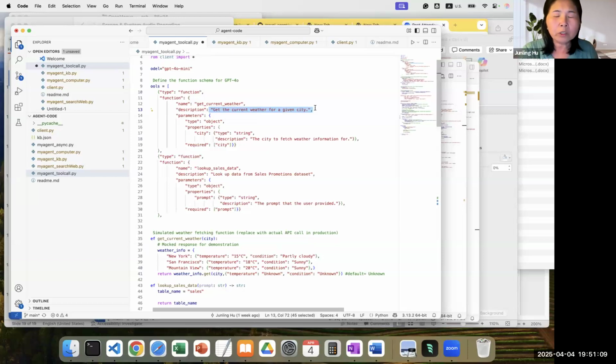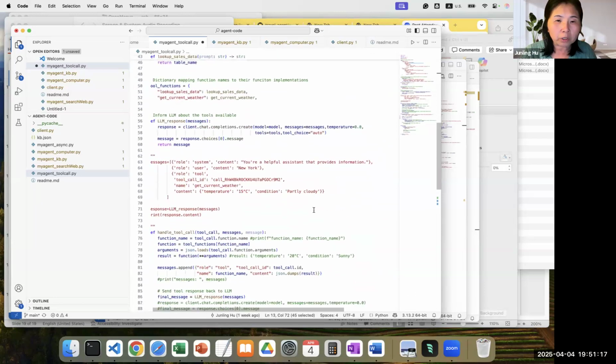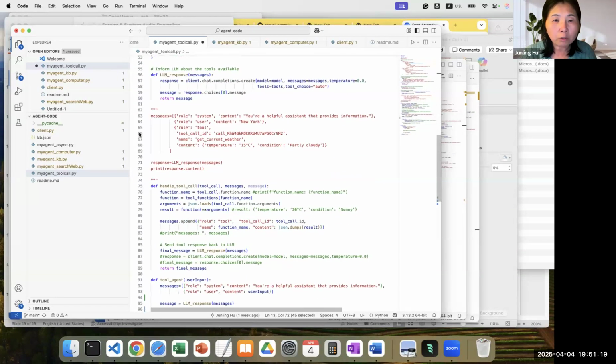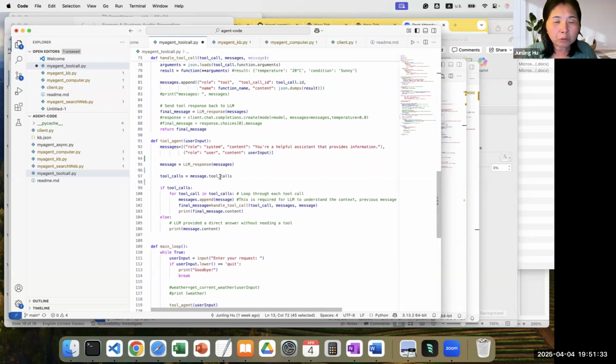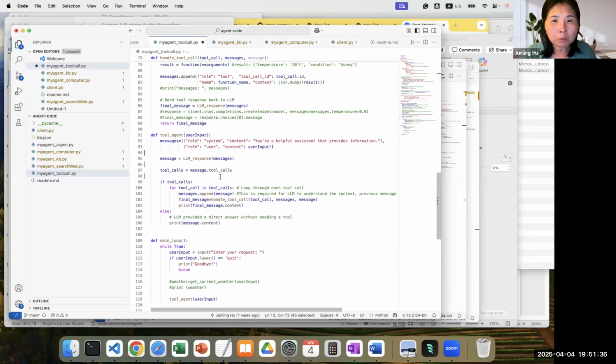When the LLM response comes back, it comes back with the words plus the tool it considered. This is what we send. This is the second round of the question. Forget about this. Okay, let's look at the main loop.